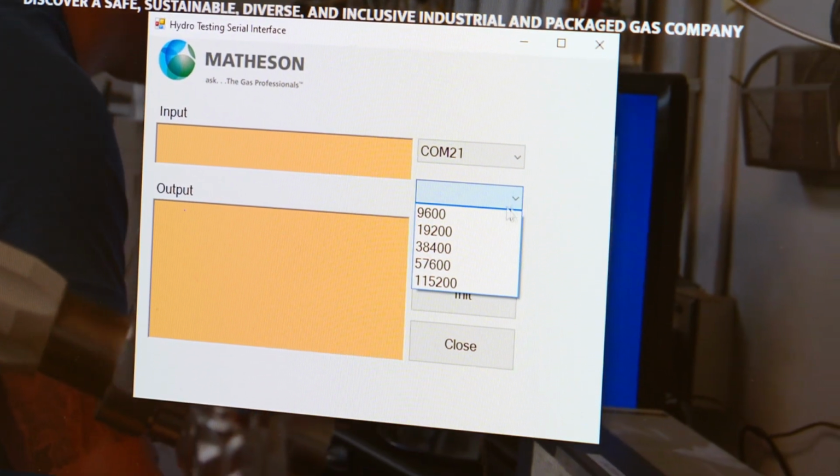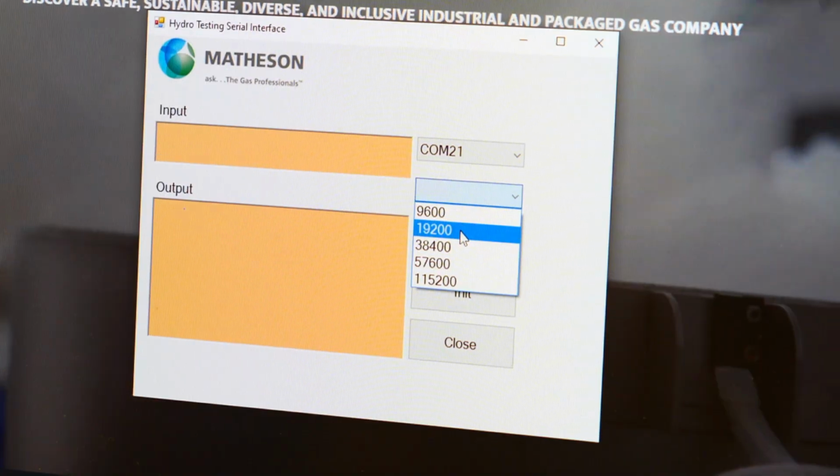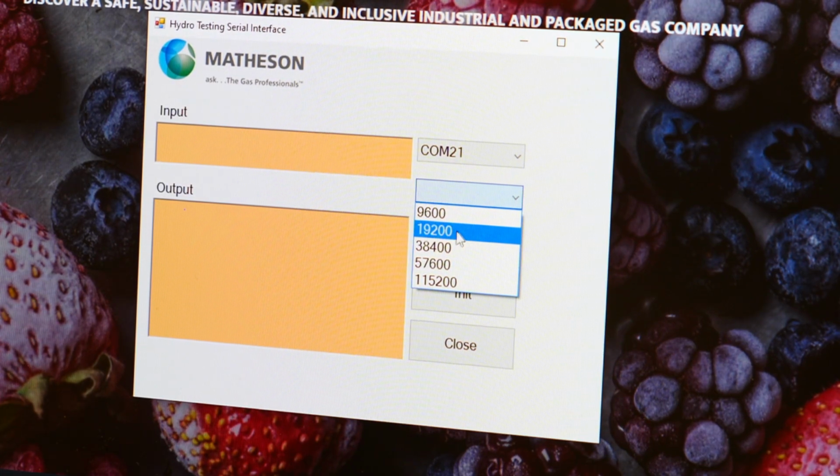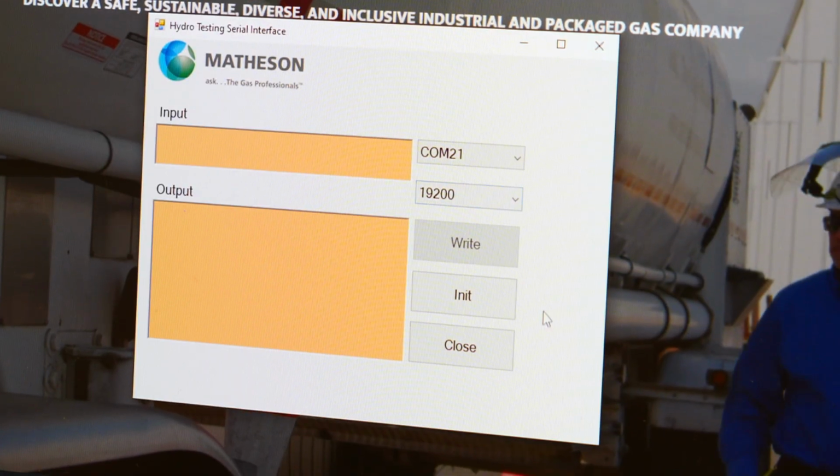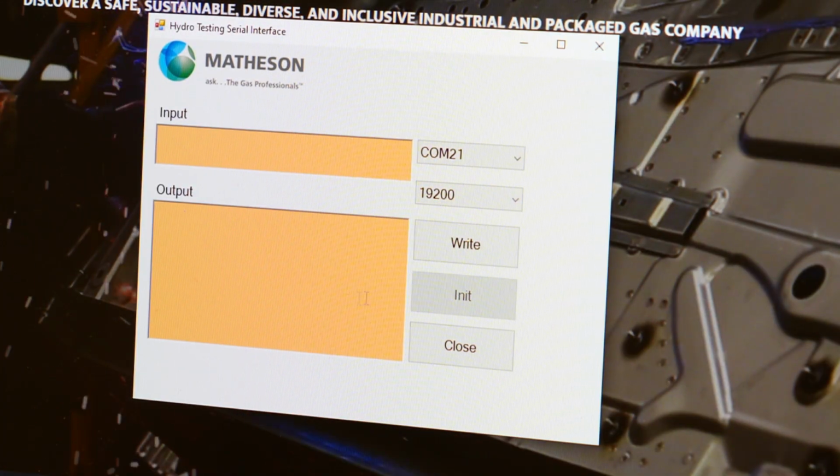The next thing that you just have to choose here is the baud rate. The device is set up for 19200, so that's exactly what I'm going to set up here. So once done, I'm just going to initiate that connection.